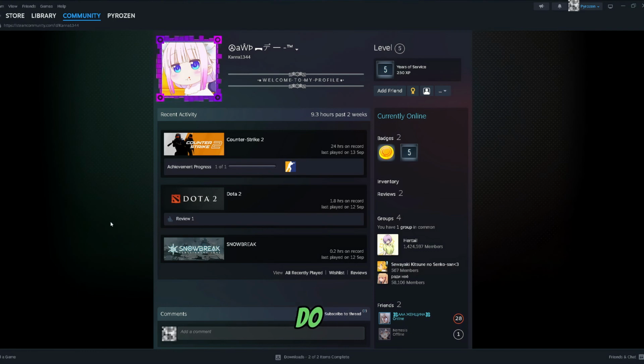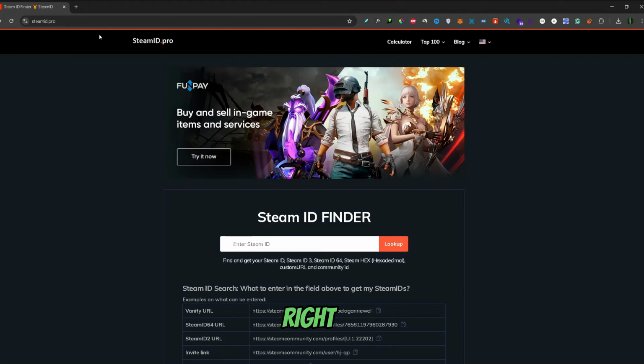So what you need to do next is go to your browser and go to this website right here, steamid.pro. So on this website, just simply paste the link that you copied and click lookup.